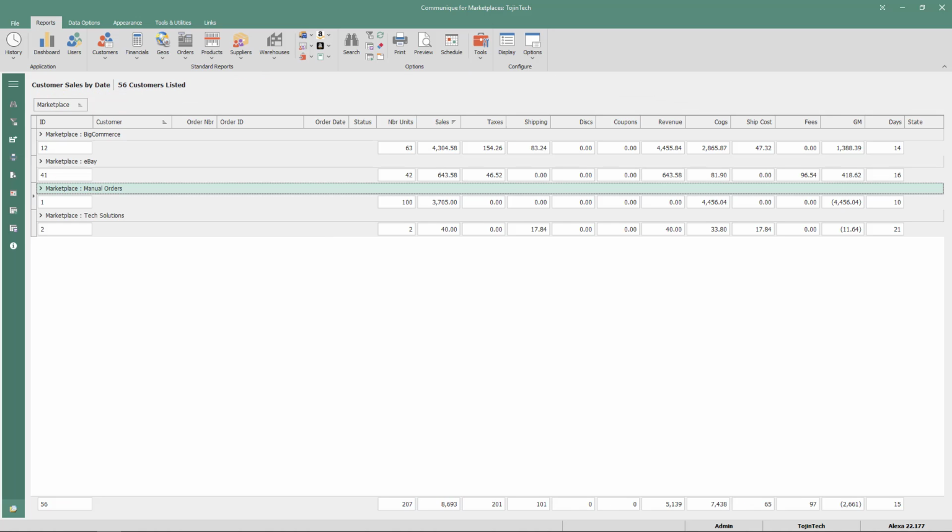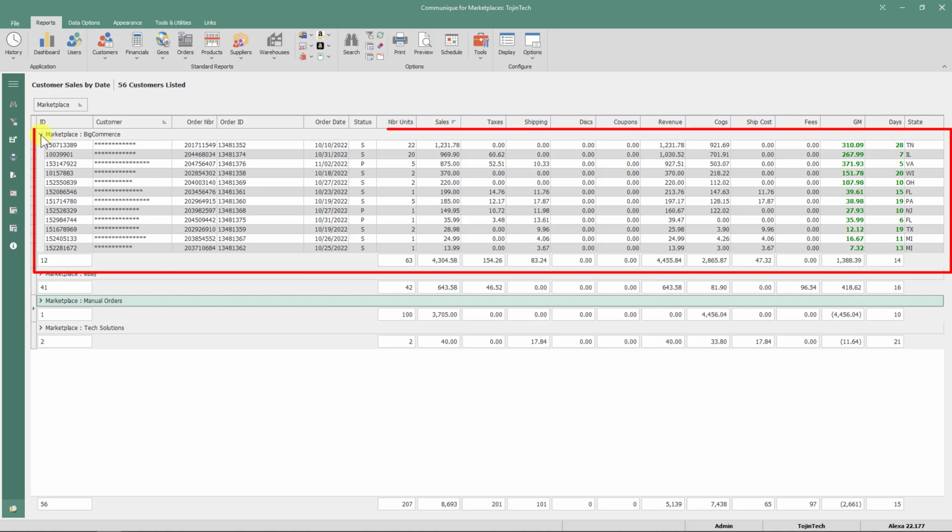You will instantly see the report is transformed from the Customer Sales by Date report to the Customer Sales by Date report grouped by Marketplace. Each group Marketplace has subtotals which represents the sales amounts and quantities for all customer sales assigned to the Marketplace group. Click on the Marketplace Big Commerce group and click it open. Once open, all customer sales assigned to the group are visible.